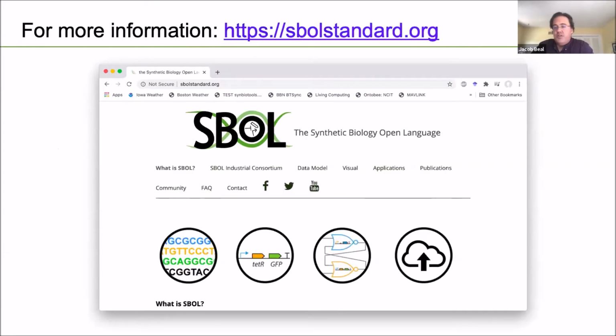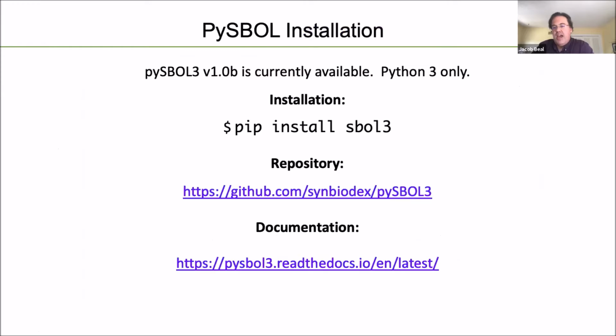In general, the recommended starting point for more information about SBOL is at sbolstandard.org. And in a minute, I'm going to take down my screen and turn it over to, I believe, Brian, who is going to be the first person talking about the implementation, who will walk you through the tutorial material from here.